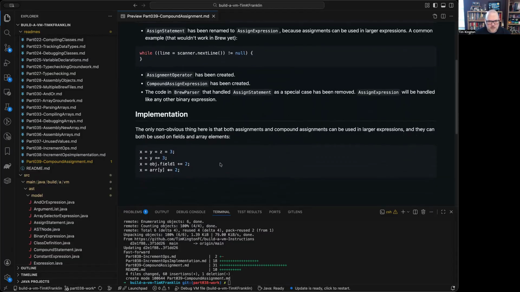The only thing that isn't immediately obvious here is that we can combine both assignments and compound assignments into larger expressions, and they also can be used on fields and array elements. So we have some of the same hoops to jump through that we had with the pre and post increment operators. We can assign 3 to z and then that to y and to x as well. We can do y plus equals 3, and then the result of that will be assigned to x.